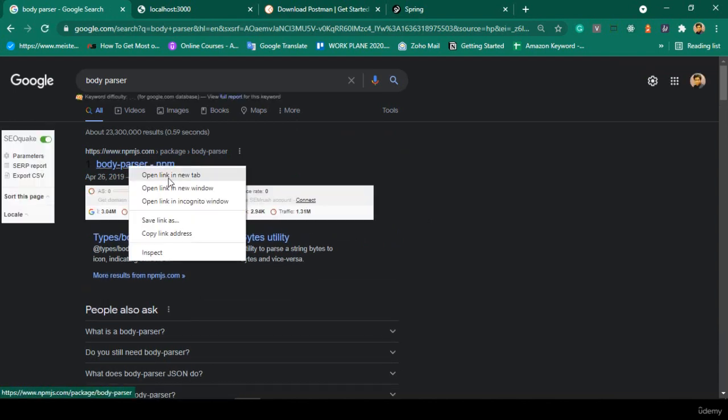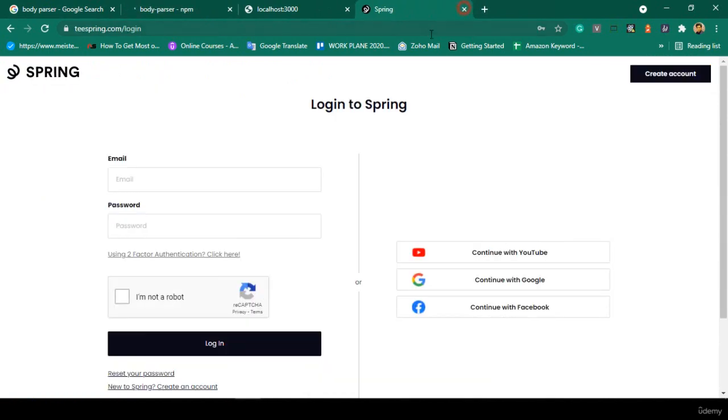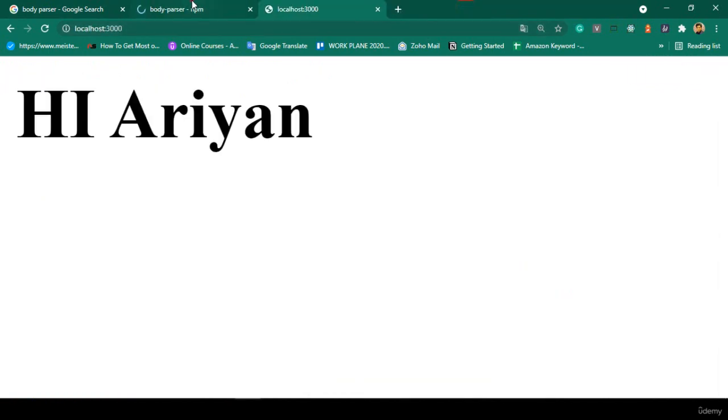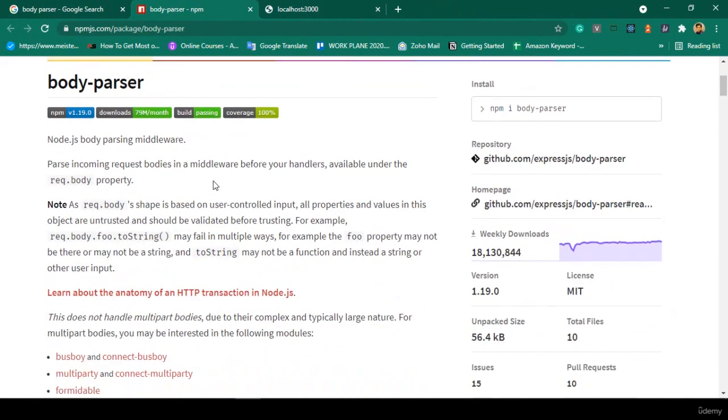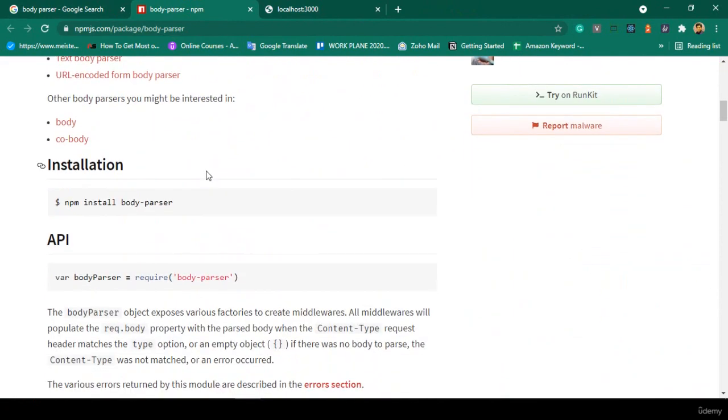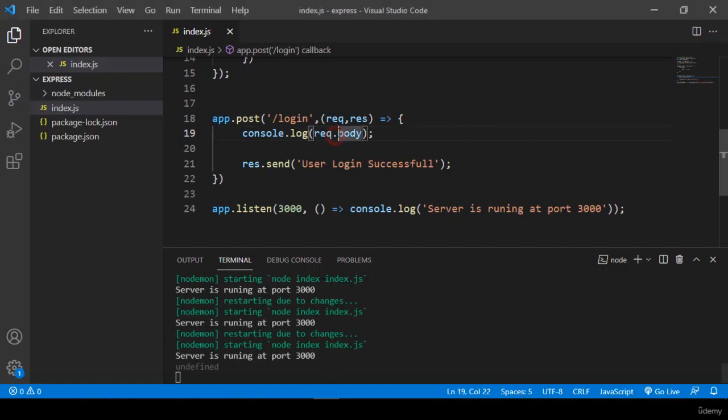You can see that is one of the npm packages. Simply open this npm package. Right now in Postman we don't need this, and also we don't need this. Okay, now body parser is one of the packages, and first of all, if you want to install it, you can install it with npm install body-parser. So with this body parser, we can actually get all the requested data. That means we can actually read this body data. Here I've already printed this body data, you can see it displays undefined.